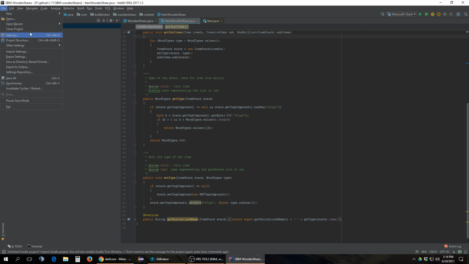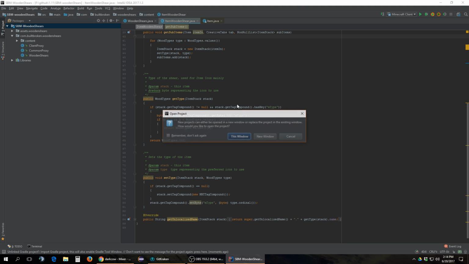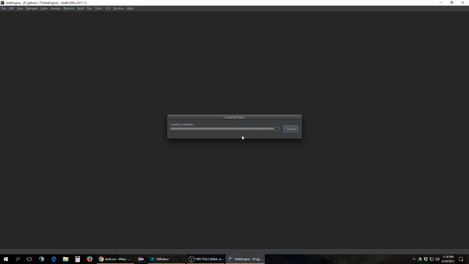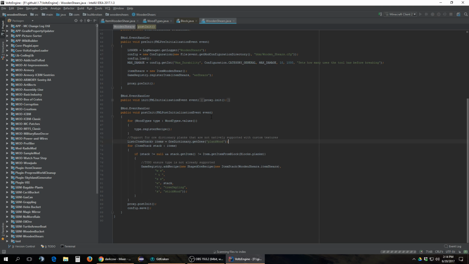We can fix this. Open recent Volts Engine. This one. Sometimes IntelliJ is a little dumb on the startup commands. I know there is a way to force it to open a certain workspace, but when you have multiple workspaces open with IntelliJ, they're all the same program. It's one of the disadvantages of it.